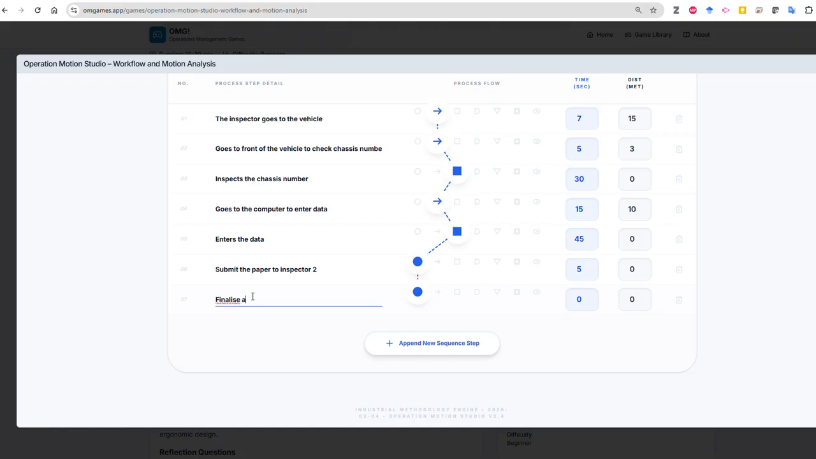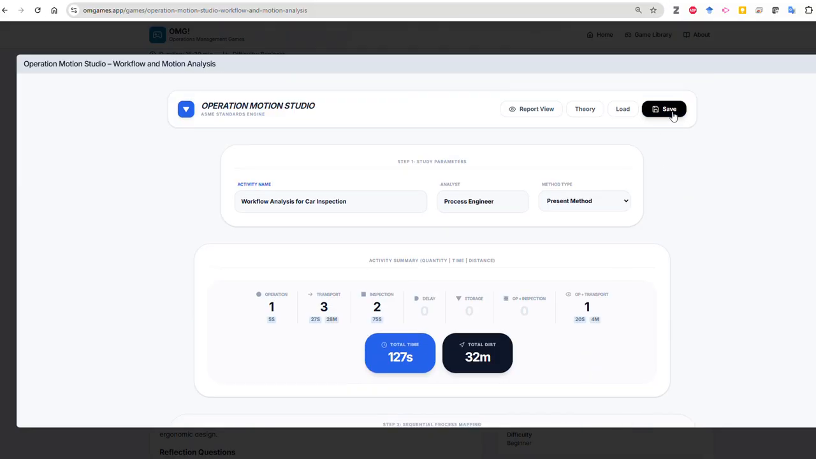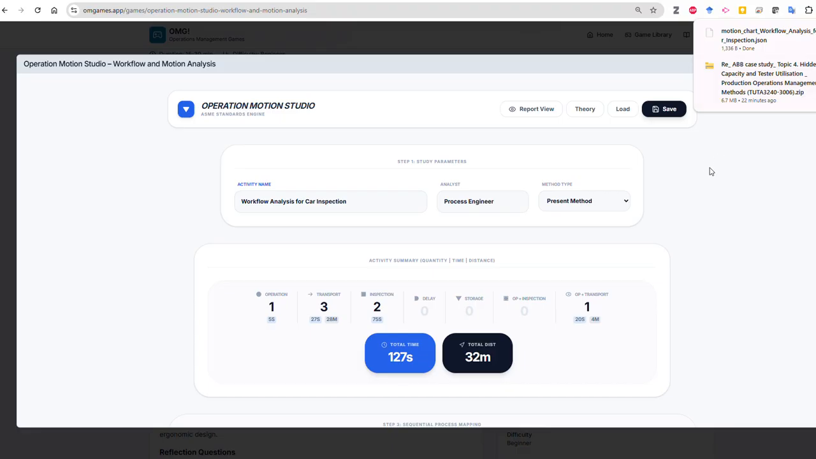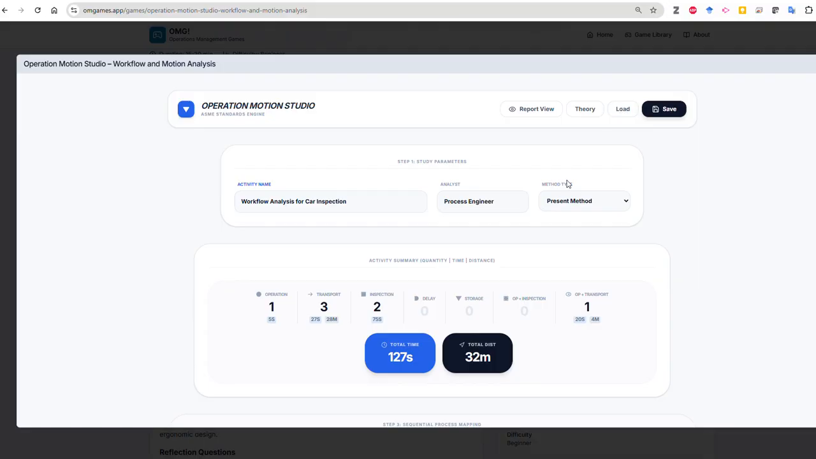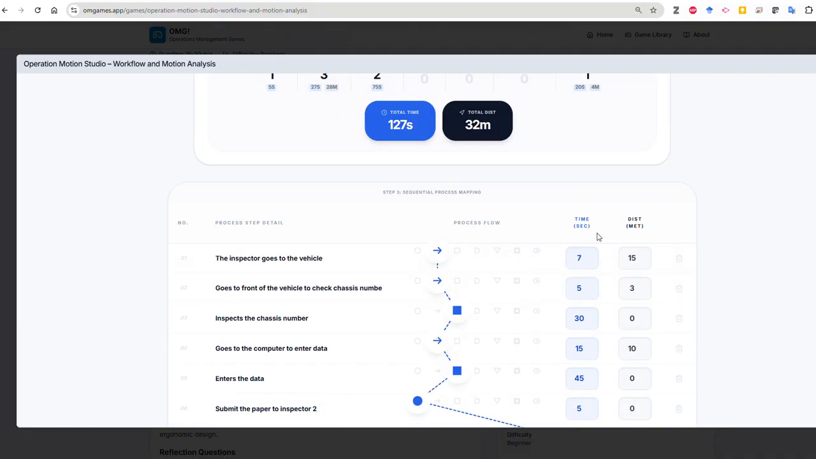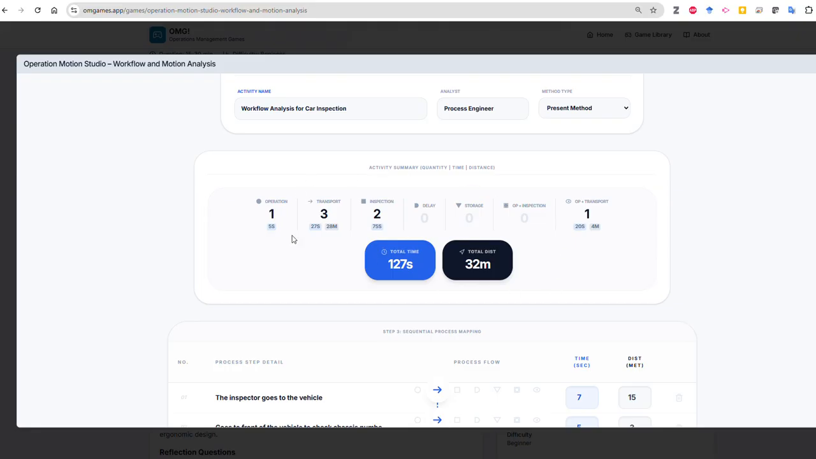Finalize the analysis, something like that: how long it takes, and how much walking, how many meters the operator needs to walk here, for example. And then we can save our report into a local JSON file. We can load it from our computer, and we can also export the overall report, which is showing the details of the operation and the summary of the entire activity chart here in a PDF form.